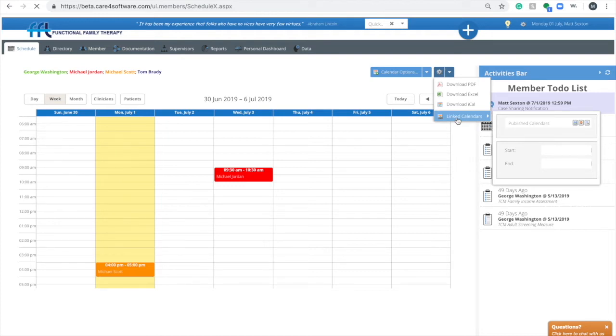Now, do note that you can only link your Care4 calendar going one direction. That means that you can link it from Care4 to Google or from Care4 to Outlook, but there is no way to go from Google Calendar into Care4. You can't link it into Care4, unfortunately. But if you do want to keep your Outlook or Google Calendar as well, you can do so by linking them here.